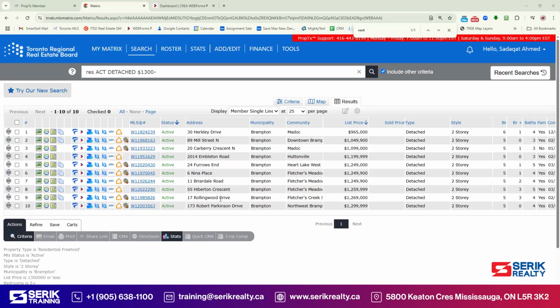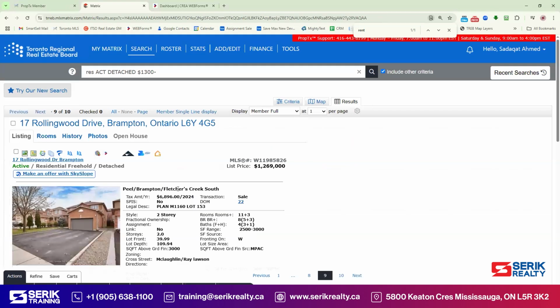For the purpose of today's example, I'll use sample information to put the property offer on 17 Rollingwood. When we start the process, we need the MLS number. So we'll take the MLS number and click on Webforms. Today's video is covering how to use Webforms to prepare an offer. We'll do another video for SkySlope also.